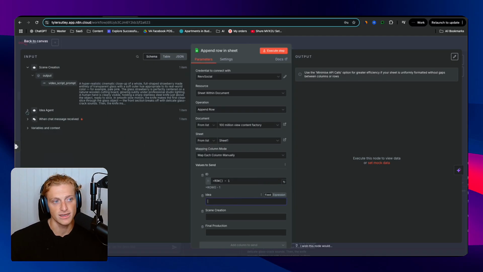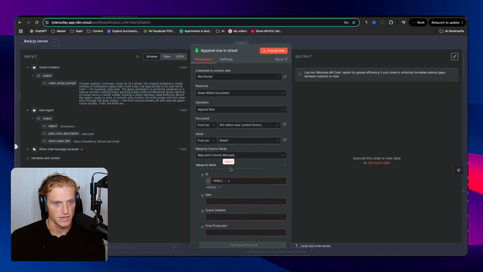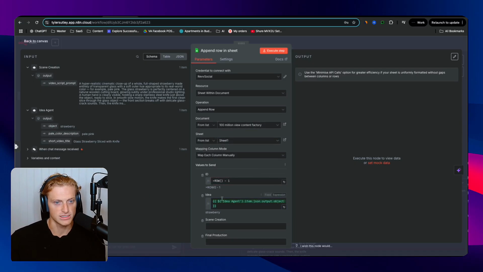Now for the idea, this is where you can go ahead and use schema to start dragging and dropping things to make your life a billion times easier. Even if you're not a tech person, this is why this code is so powerful, and it's a no-code tool, because it's so easy. Now I'm going to drag object into idea.